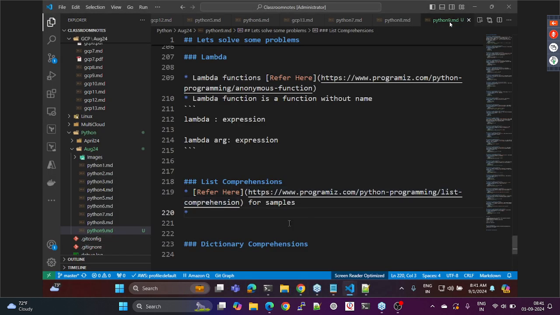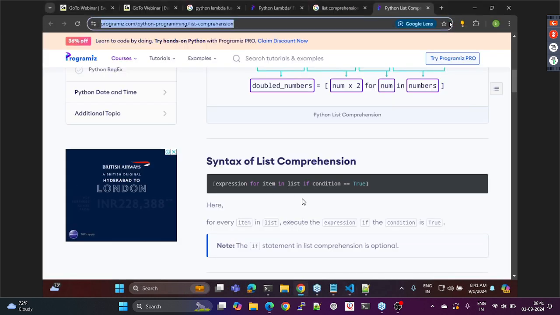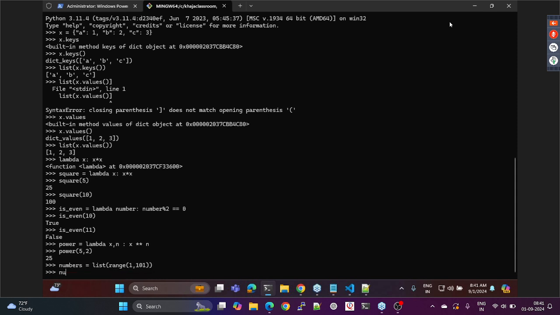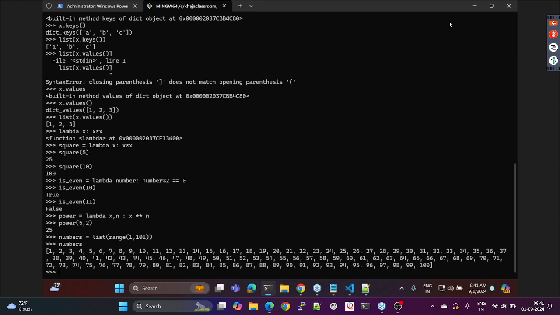So let me try doing this. To simplify, let us assume that I have numbers, which are a list of range 1 to 101, so 1 to 100. Yes or no? Now if I print numbers, I'll get all the numbers. Now what I want is to calculate the square of all of the numbers.